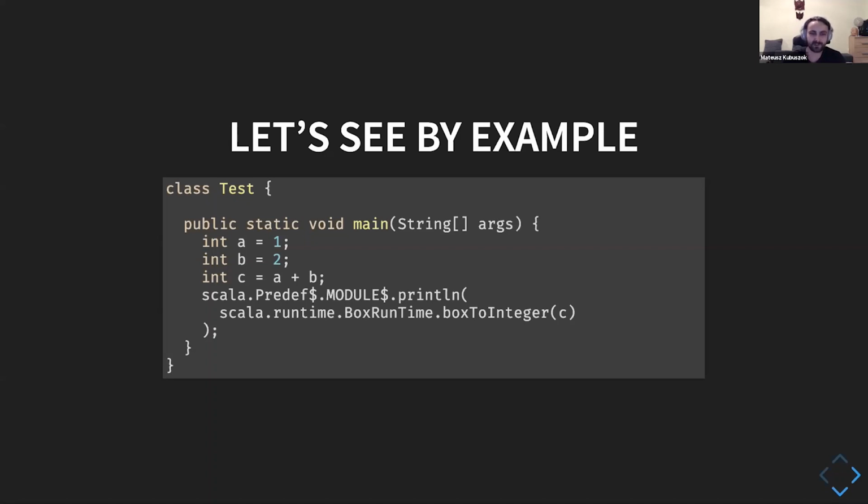So here we can see explicitly that when we are calling println, actually we are going to the Scala Predef class. We're taking a look at the static field MODULE. From there, we are extracting the singleton instance of Scala Predef, which we want to use, and then finally we call println on it. So already some interesting things are happening.